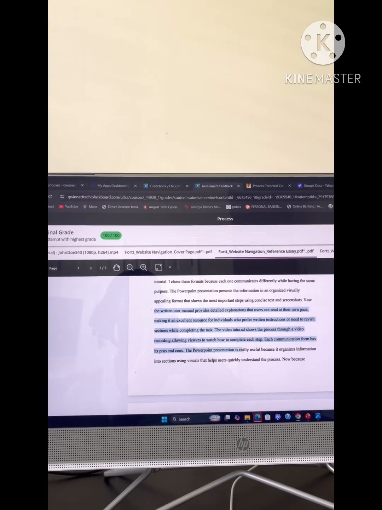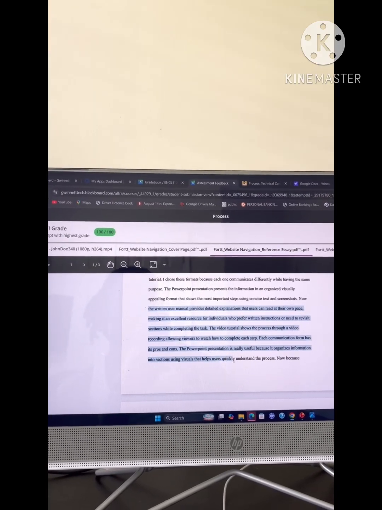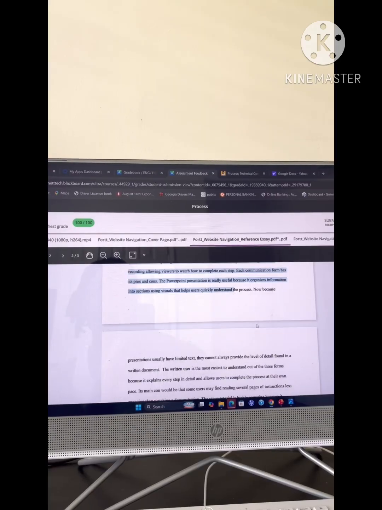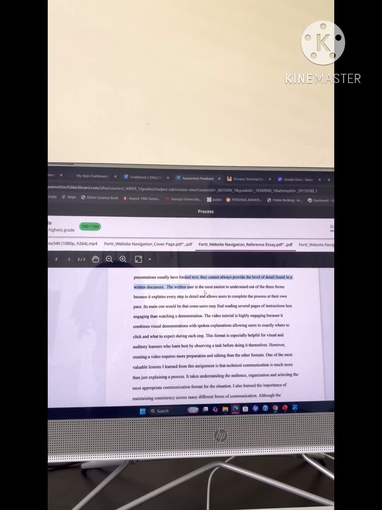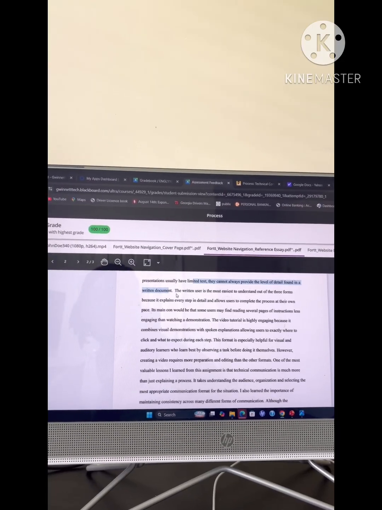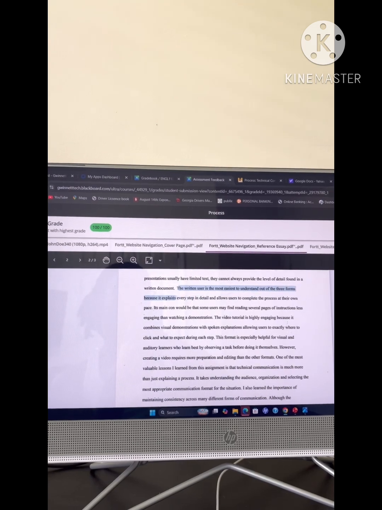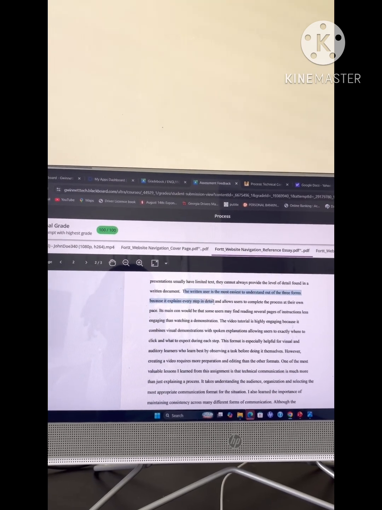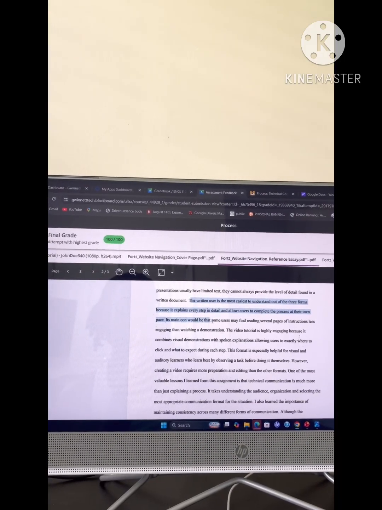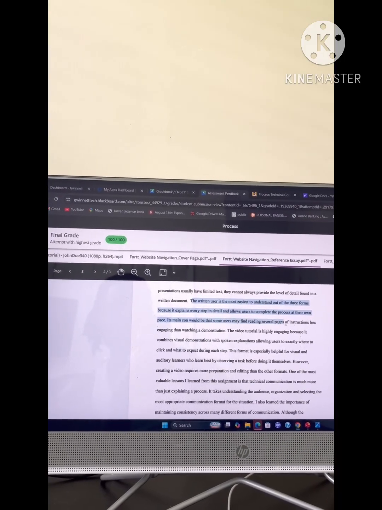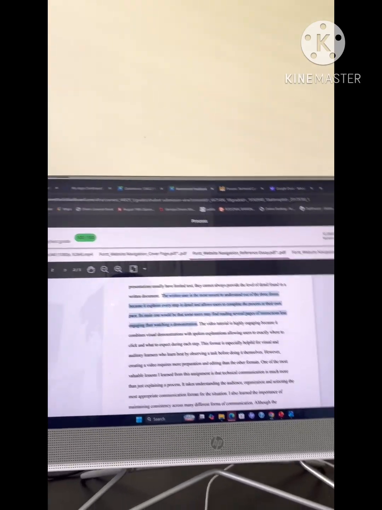The PowerPoint presentation is really useful because it organizes information into sections using visuals that help users quickly understand the process. Now, because presentations usually have limited text, they cannot always provide the level of detail found in the written document. The written user manual is the easiest to understand out of the three forms because it explains every step in detail and allows users to complete the process at their own pace. Its main con would be that some users find reading several pages of instructions less engaging than watching a demonstration. I'm the same way. I'm more of a visual learner.